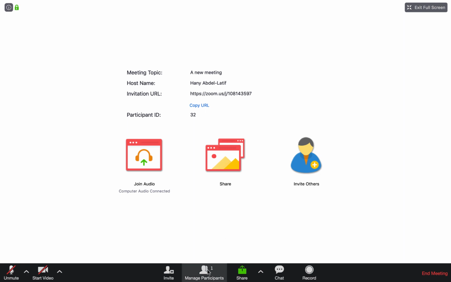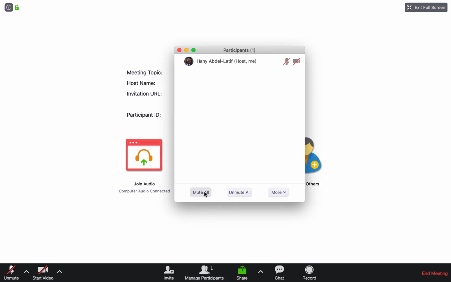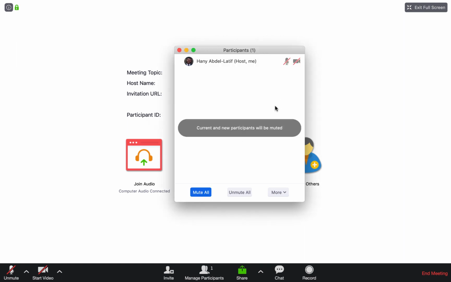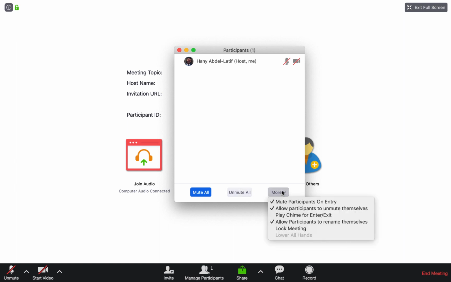You can manage participants. You can, for example, mute all if you want to, which mutes all mics, including yourself, or unmute all if you want to unmute all mics, and you see more options here.